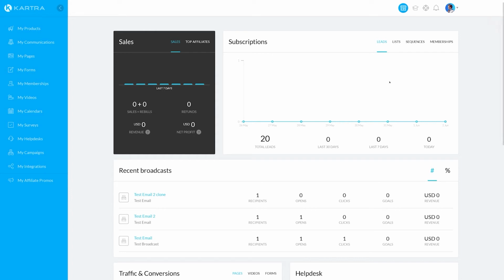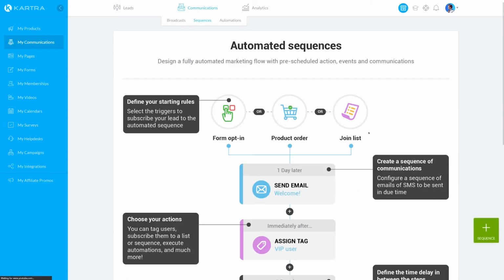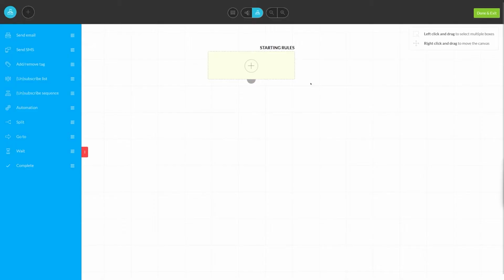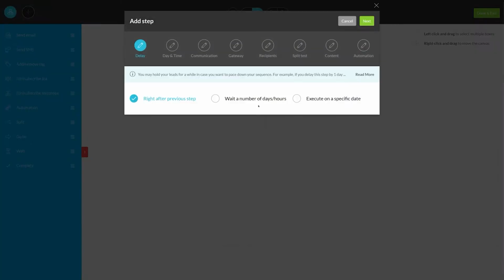To create a sequence, let's go to My Communications, Communications, and Sequences. Clicking the large green plus button will bring up a screen where you can name and describe your sequence. Now we're in the sequence builder. Let's drag in a send email card.